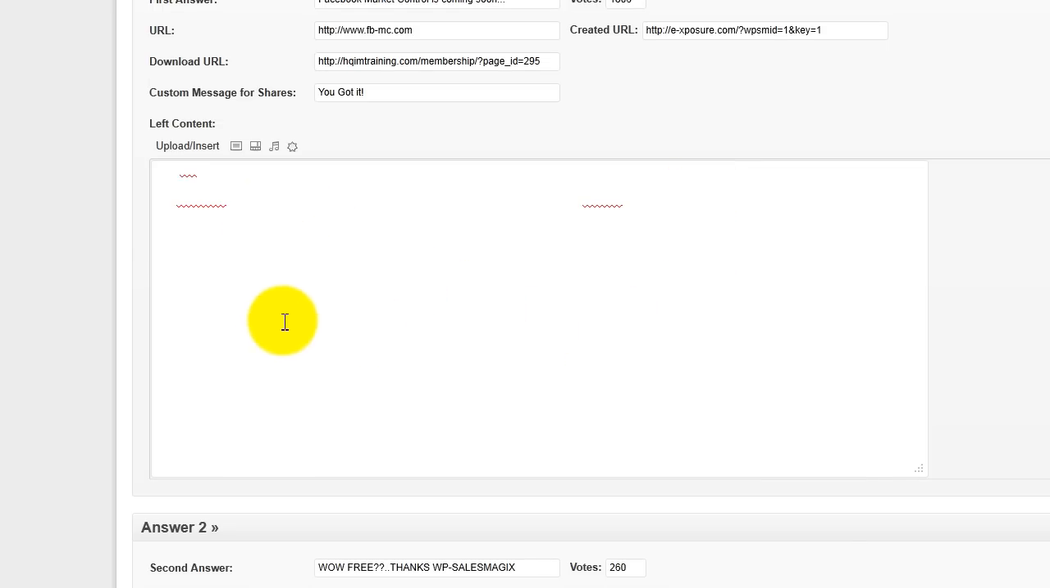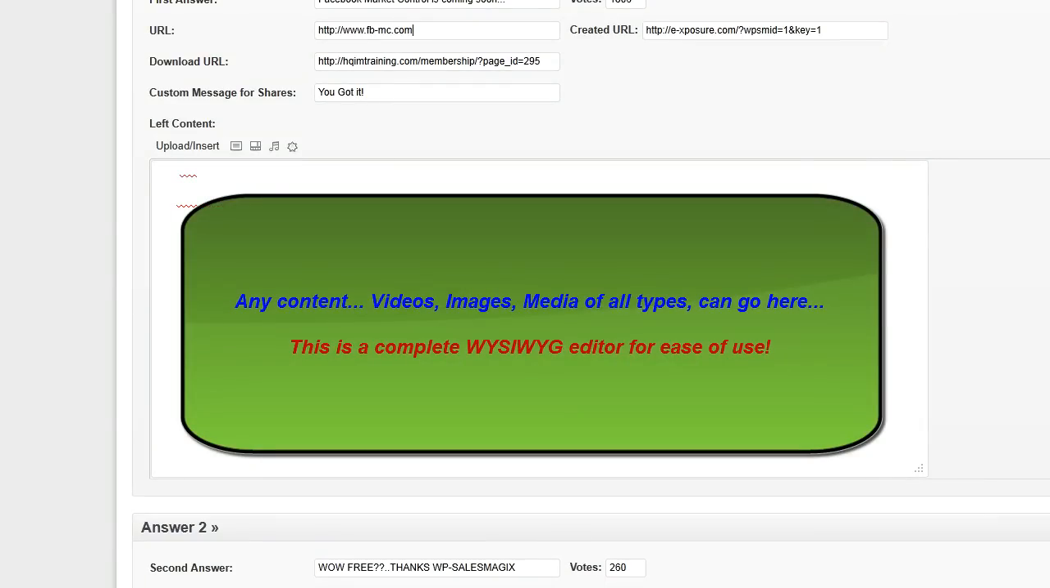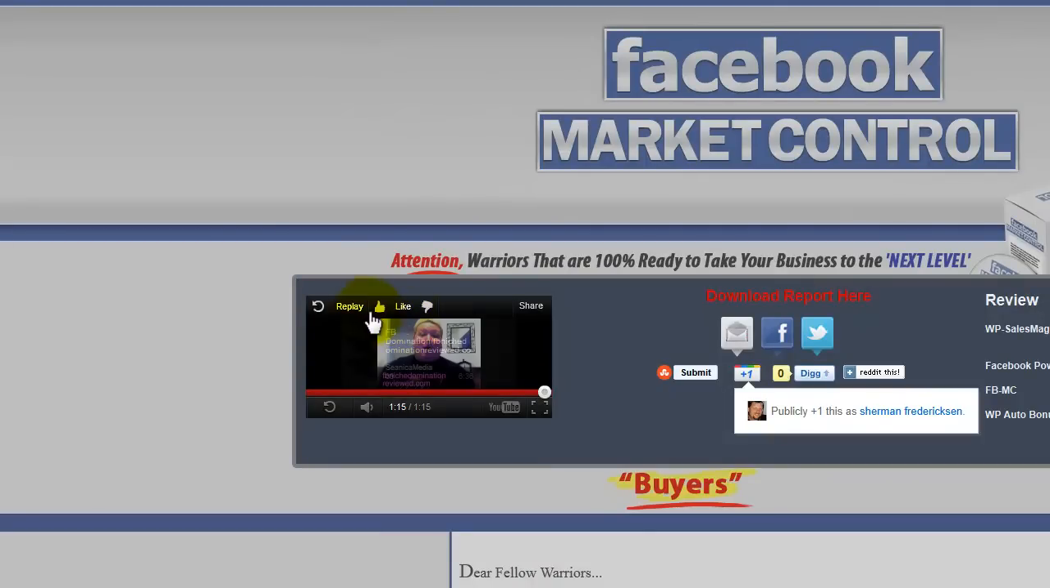Down here is the HTML box. This is where you can add any content that you want for the left side content box. I have chosen to put a video in this one. You can put straight text here. You could actually add your HTML sign-up page right here if you wanted to and let them sign up right in this.